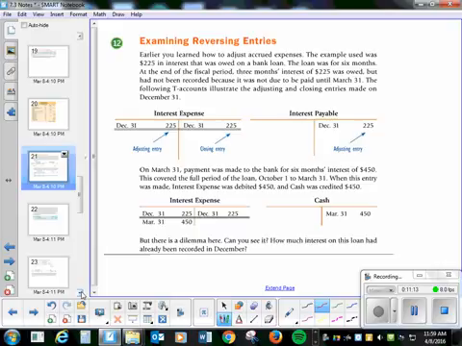The following T accounts illustrate the adjusting and closing entries. So we have our adjusting entry here, our closing entry here, and our adjusting entry here. On March 31st, payment was made to the bank for 6 months, interest of $450. This covered the full period of the loan, October to March. When this entry was made, interest expense was debited $450 and cash was credited $450.